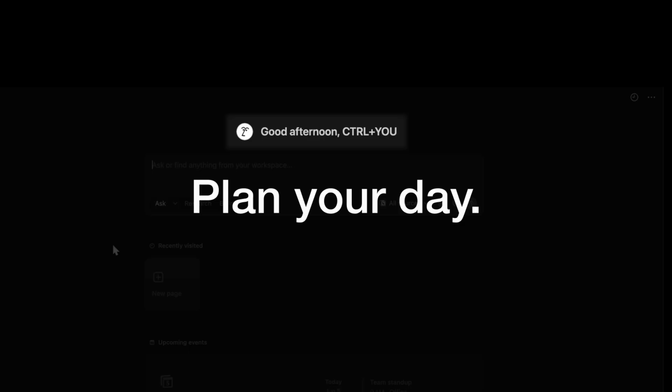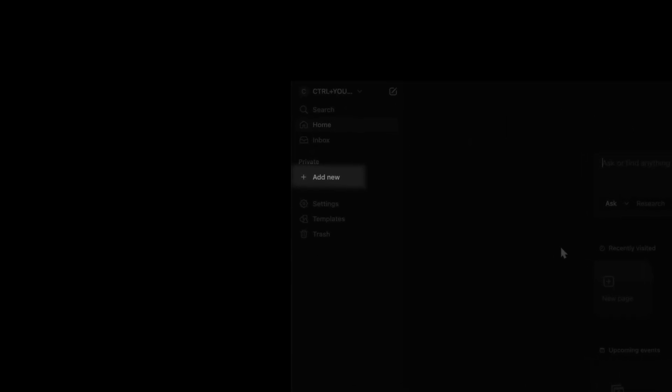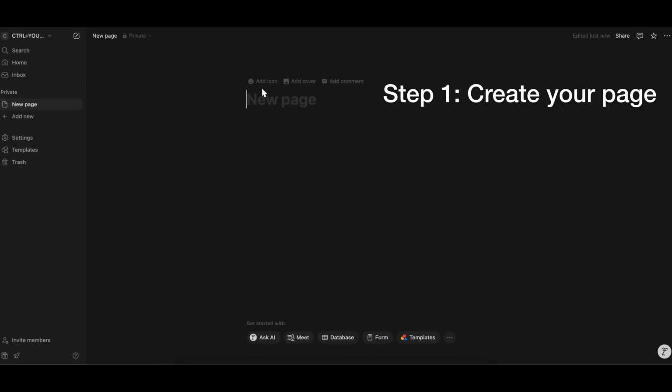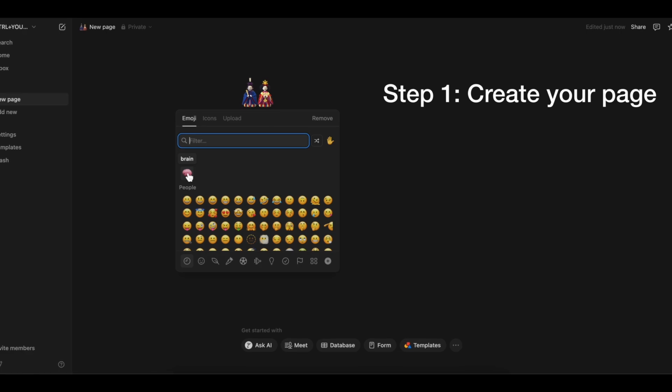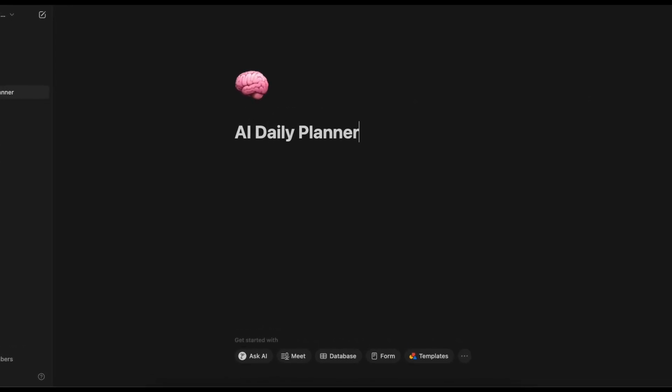The way you plan your day shapes the way you live. This is how I built my own AI daily planner, right inside Notion. It starts with a blank page, an emoji, a title. That's all it takes to begin.